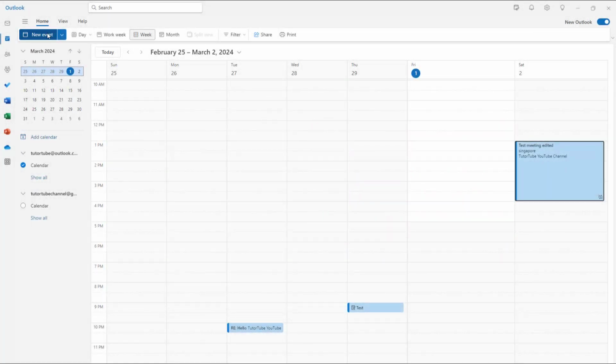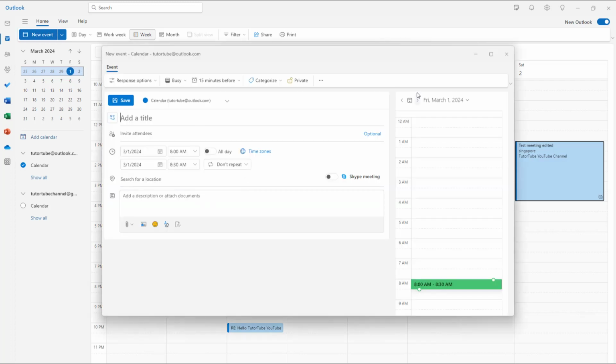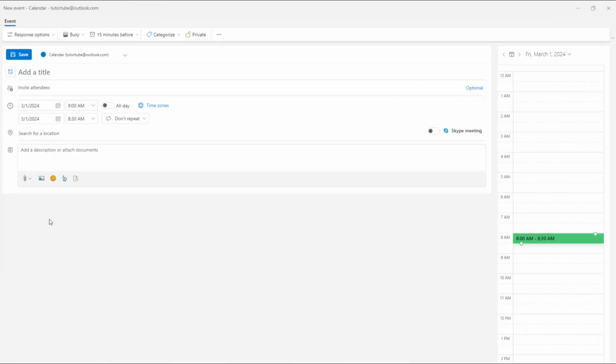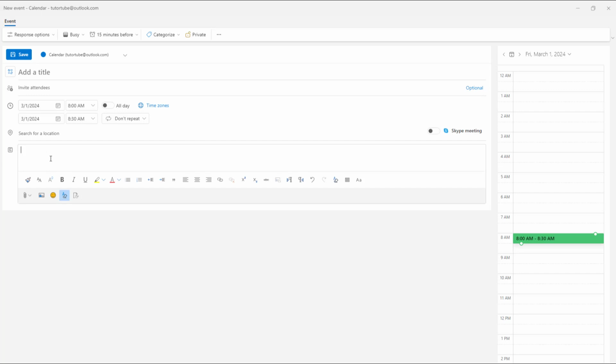So whenever I create a new event over here, you get an area to add in a description, as you can see right here. And this description area can be formatted, as you can see right here, with many options.